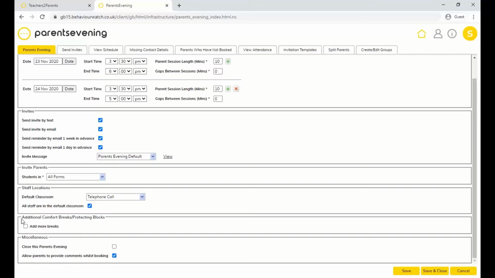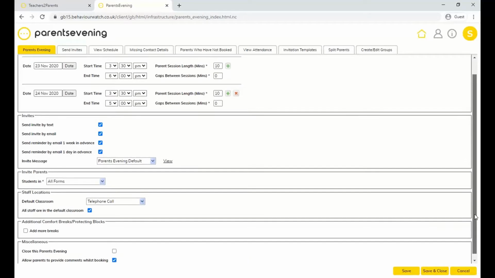Next section below, additional comfort breaks. Now this is a really useful tool for tailoring the times to suit teachers individually. So going back to our start time and end times at the top of the page here, we've got general start times and end times for each day. But you might have teachers that are doing different times on those days. And you also might have some teachers that are only doing one of the 2 days that we've got set up. So using this section here is where you can then tailor those times to suit each teacher.